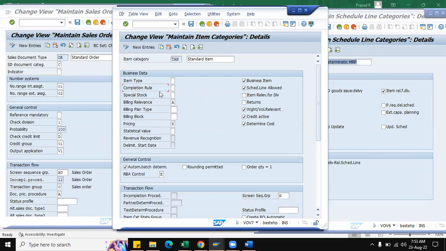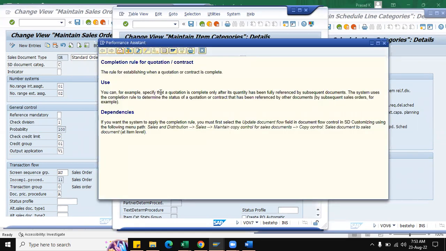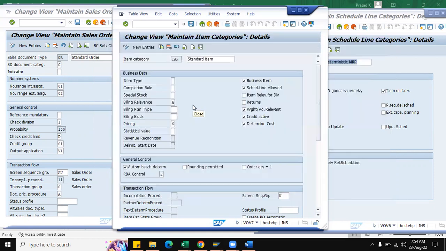You can see the same thing, whatever I've explained, if you go to the help button and check how it says. If you want the system to apply the completion rule, you must first select the update document flow field. And also, specify that a quotation is complete only after its quantity has been fully referenced by subsequent documents. The system uses the completion rule to determine the status of a quotation or a contract that has been referenced by other documents. So whenever we are creating with reference to quotation, this completion rule is very, very important.